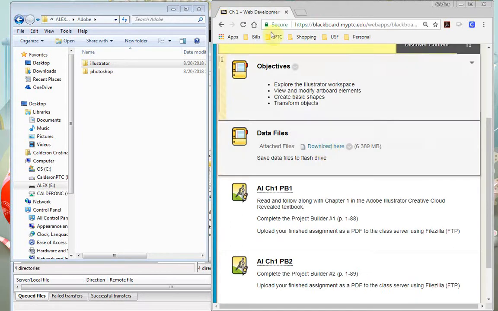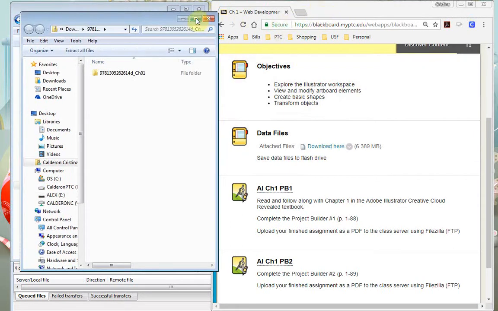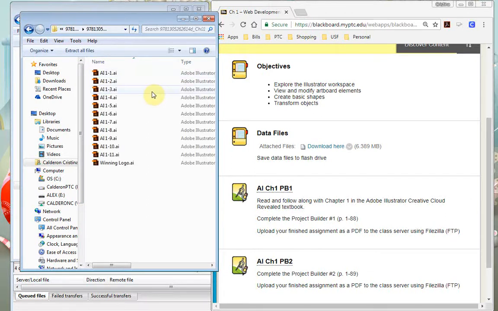Now it should bring up a place to unzip it, and you're going to want to click on your thumb drive in the directory to unzip it, but we might already have it downloaded. So it comes up like this, and you want to click it, and these are all of the files that you want for your Adobe Chapter 1 that you're going to work with.